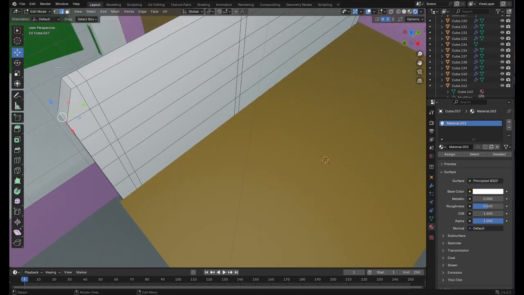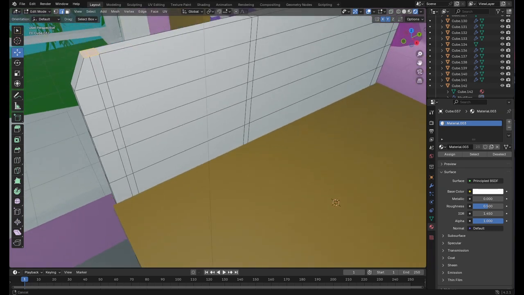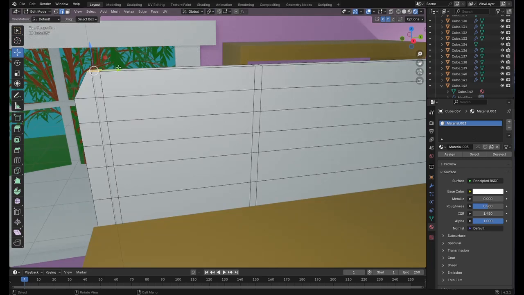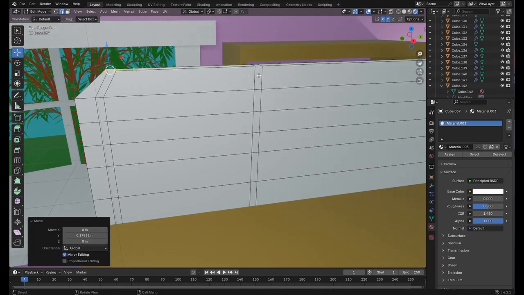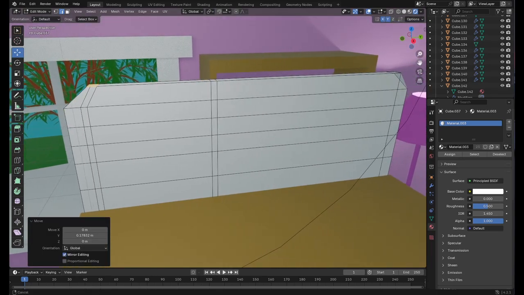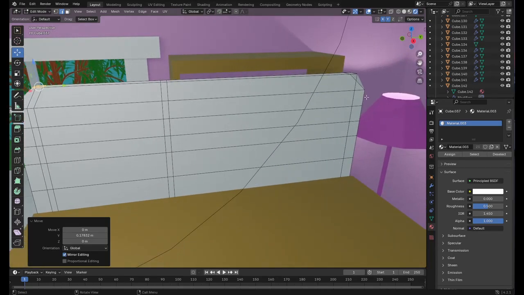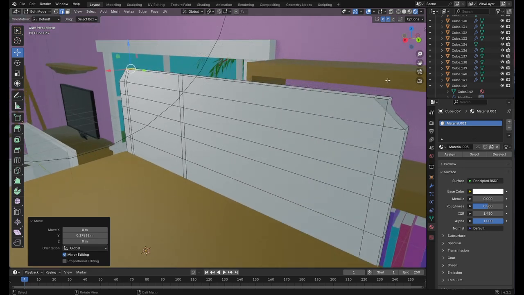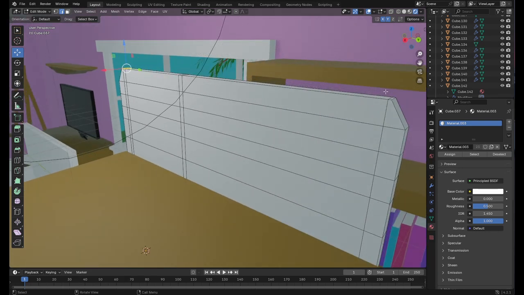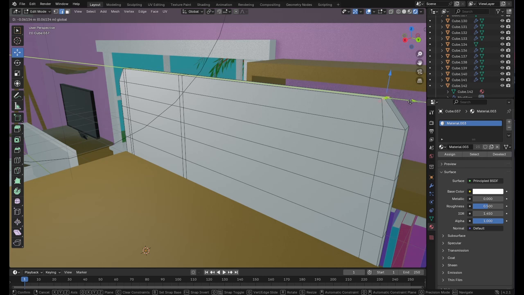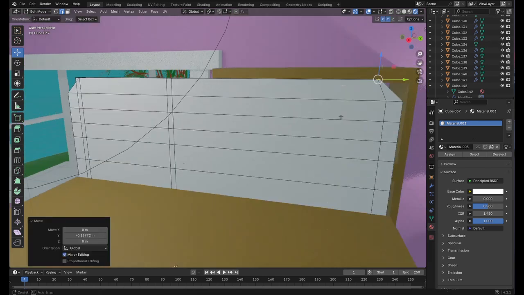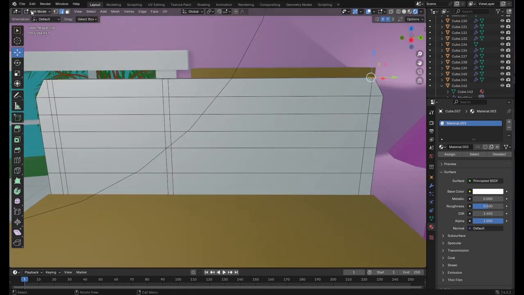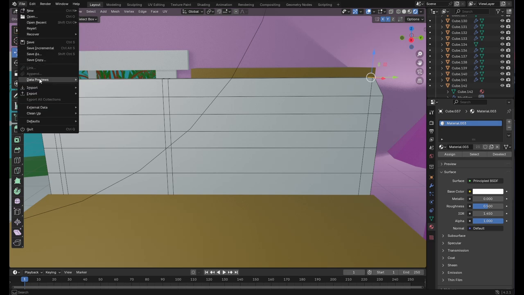You can click Ctrl Z to go back. Let's try moving it again. But then we would have to move these ones too. I should have done the back before I did the loop cuts for the drawer, so then it would be more even. Don't forget to save again.